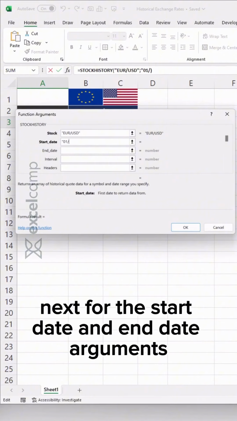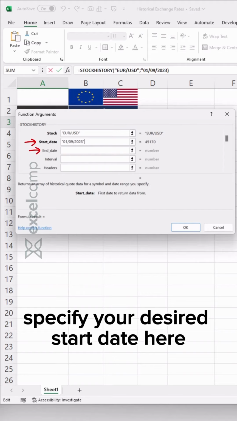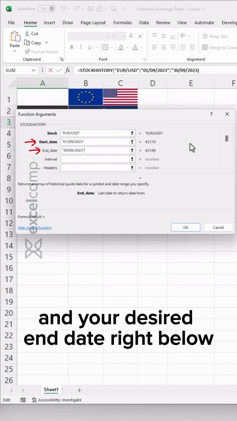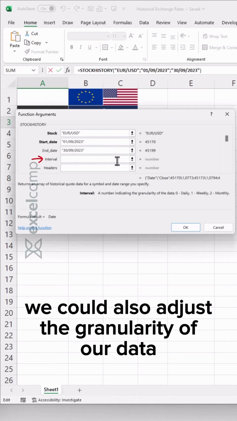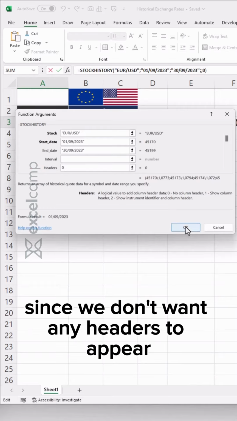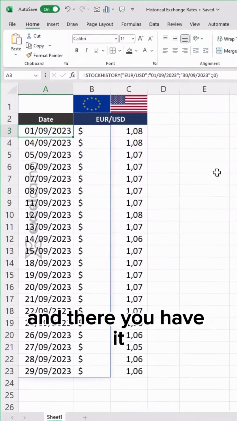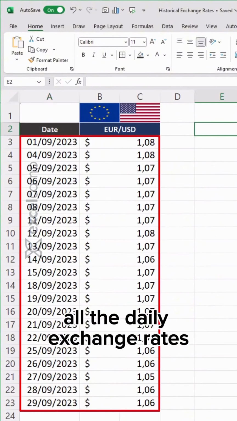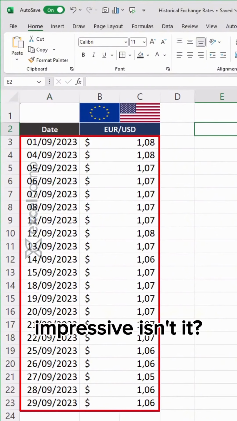Next, for the start date and end date arguments, specify your desired start date here and your desired end date right below. In the interval argument, we could also adjust the granularity of our data. In the headers argument, we just enter a 0 since we don't want any headers to appear. And there you have it. All the daily exchange rates for the month of September appeared. Impressive, isn't it?